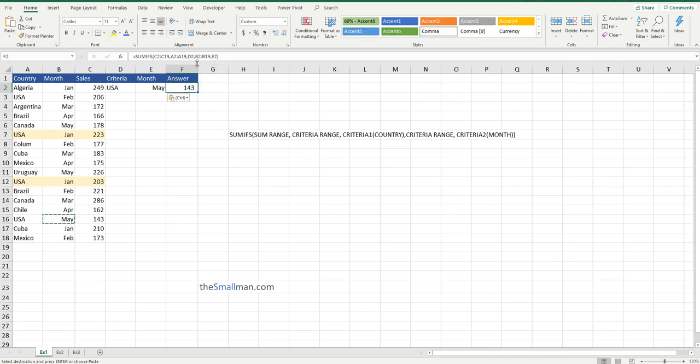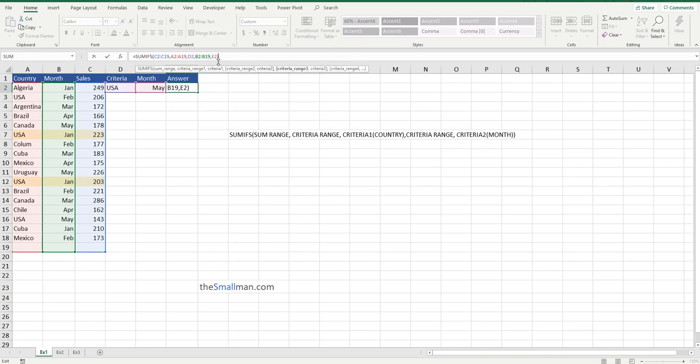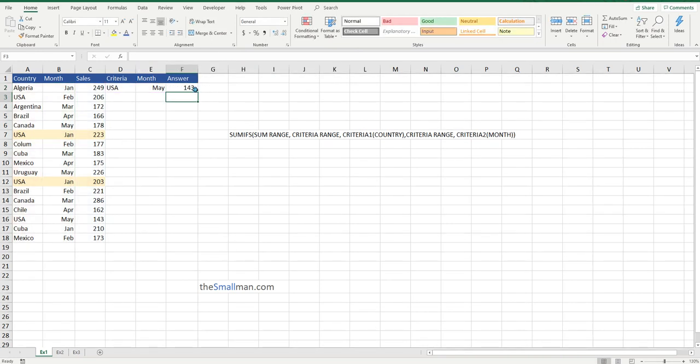And you can take that formula out, as I said. If you've got more criteria, it's comma, the third criteria range, comma, the third criteria. So that's effectively how you create a Sumifs formula.